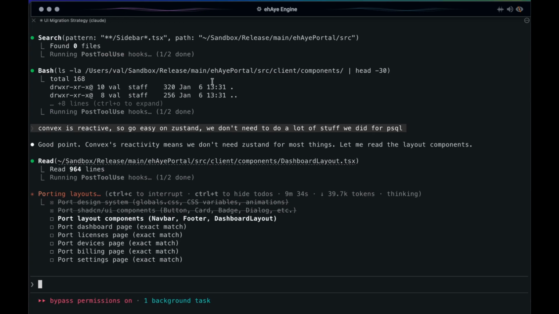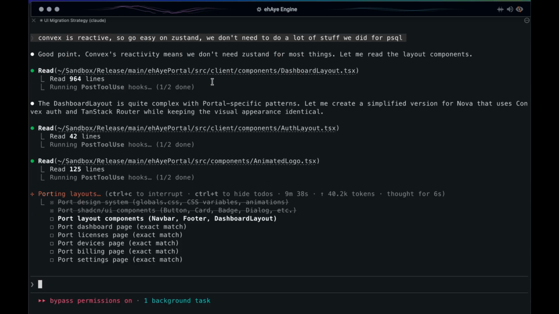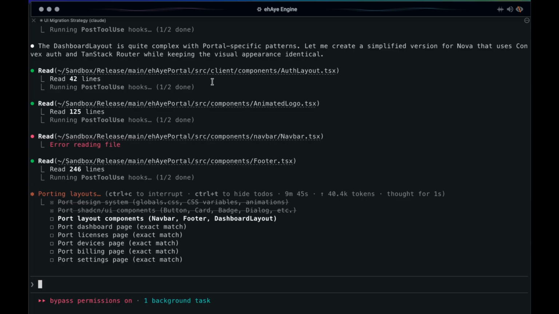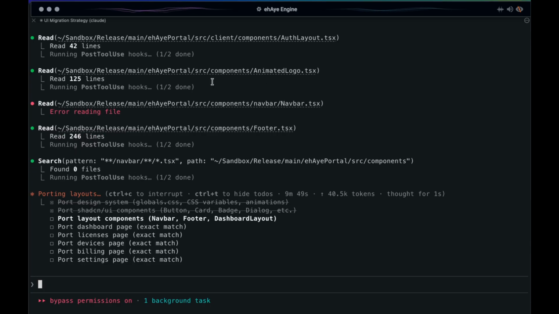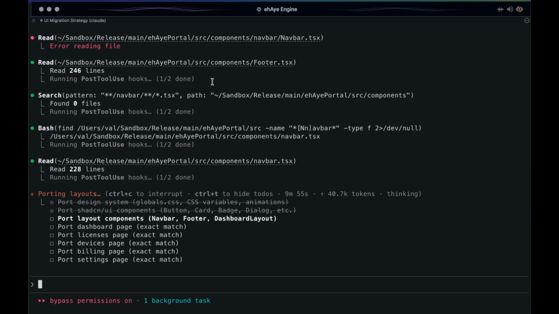Build passed. Now let me update the to-do and continue with porting the layout components. Let me check what layout components exist in the portal. The build succeeded with 284 modules. All UI components are in place and working. Good point. Convex's reactivity means we don't need Zustand for most things. Let me read the layout components.